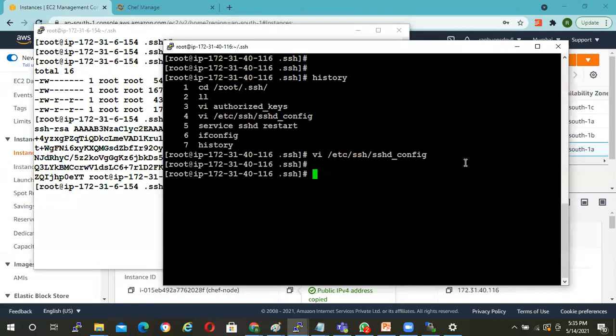This is Linux stuff. This is not related to Chef at all. It is SSH, just setting up a passwordless authentication between your workstation and the client. That's it. So why do we do that? So that from here I can remotely install Chef client on this machine.